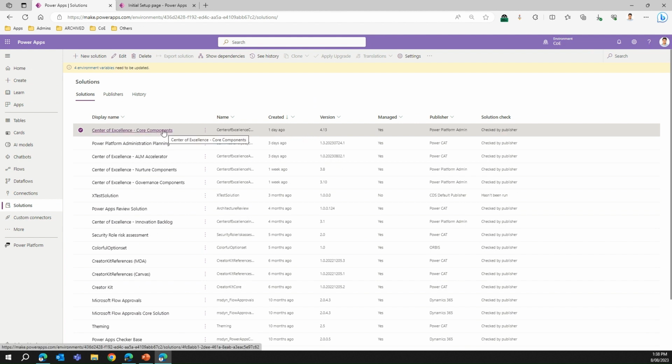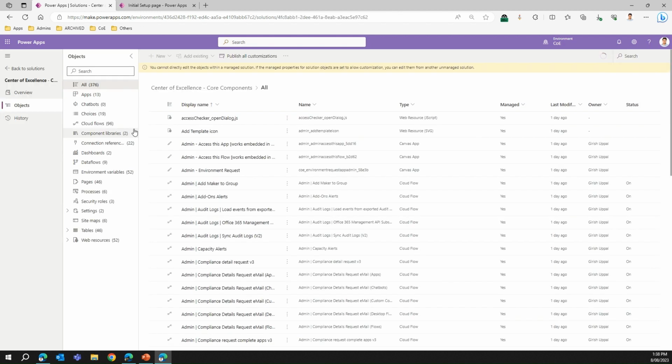Once you install for the first time or you upgrade from your previous version, you will be presented with the solution. If I navigate to this solution, I will see a whole bunch of inventory within that particular solution. There are 13 apps, 46 tables, 52 web resources, and so on and so forth. All this information exists within the solution. There are 96 cloud flows. Some of the cloud flows are set flows, some are child flows, some are inventory flows. All those flows need to be enabled within your environment for the Center of Excellence Starter Kit to work correctly.